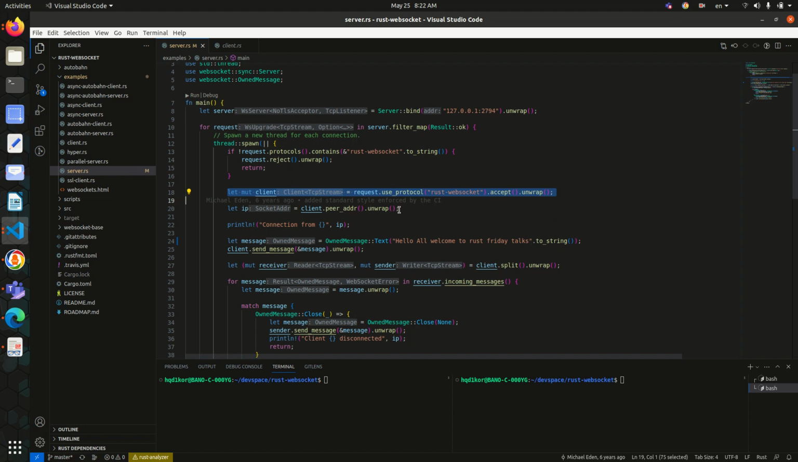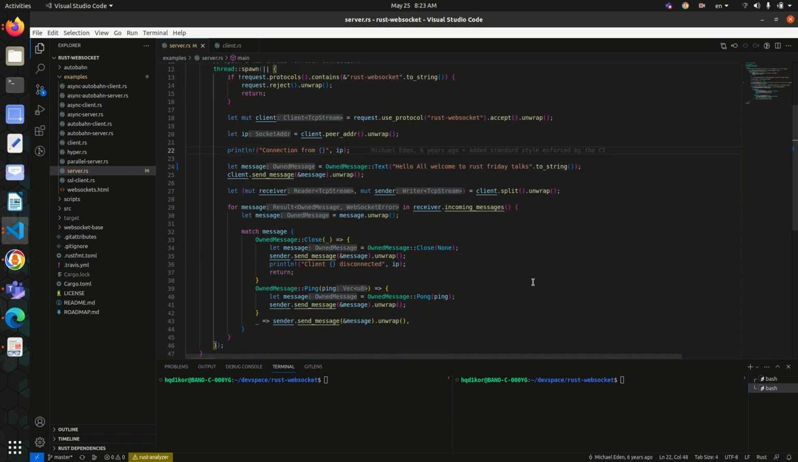Then this line retrieves the peer address of the client connection by calling the peer_addr method. The peer address represents the IP address of the connected client. The IP address is assigned to the ip variable. If any error occurs during the retrieval, the program will panic here also. The next line is all about the println macro. This will print whatever we are writing in double quotes. It's the IP we are assigning here. It will print basically connection from this IP. Then it comes to the 24th line.